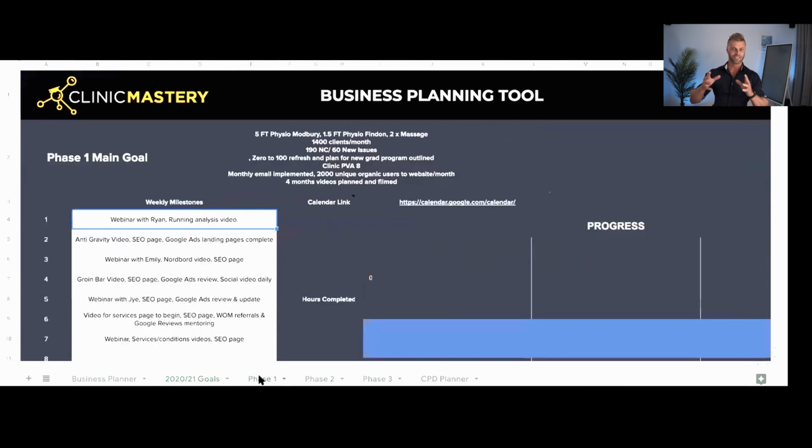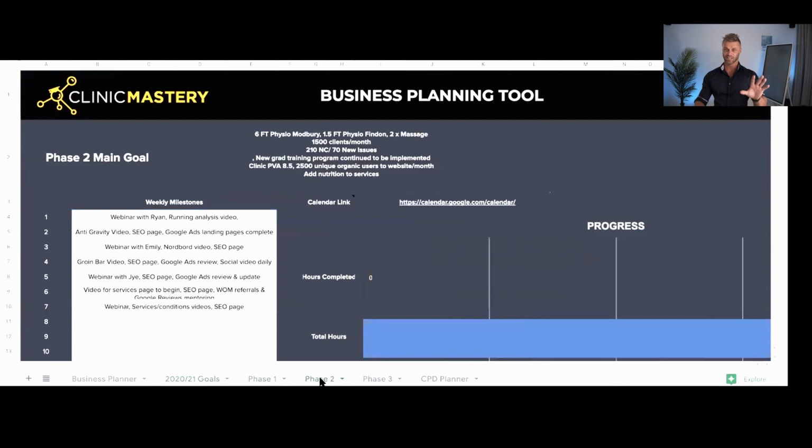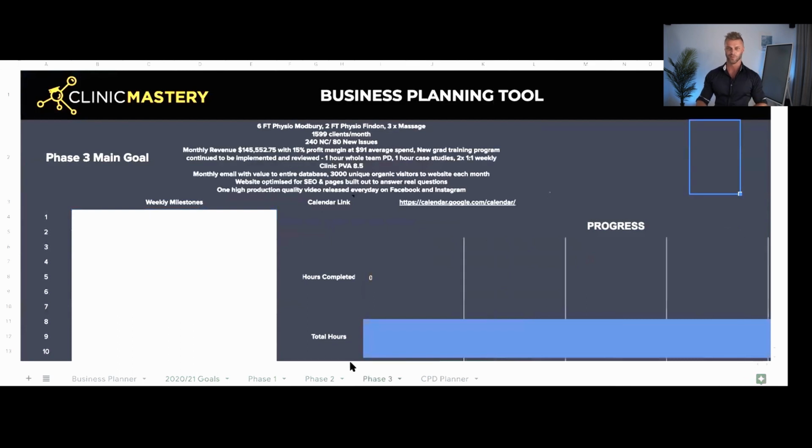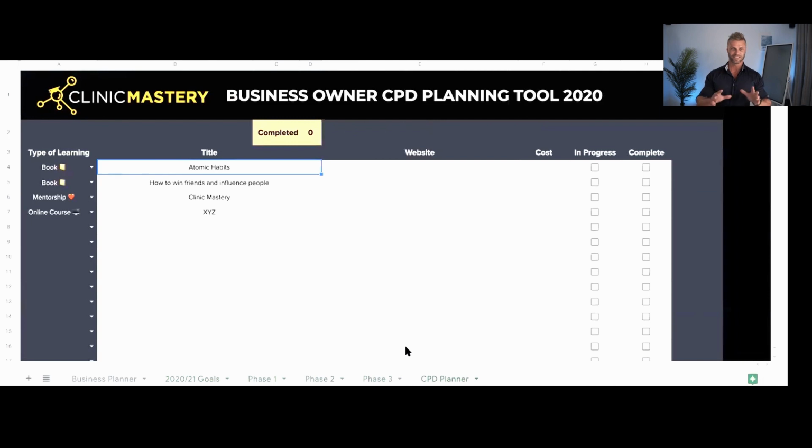When you come across to the next one, you'll find your phase 1, so your first 4-month period, where you're going to put your ASAP plan in. If you come across again, you'll find your second 4-month period and your third 4-month period, culminating on the 30th of June where it's going to finish up and then start again the next year. And on this final tab here, you'll find this is our business owner CPD planning tool.